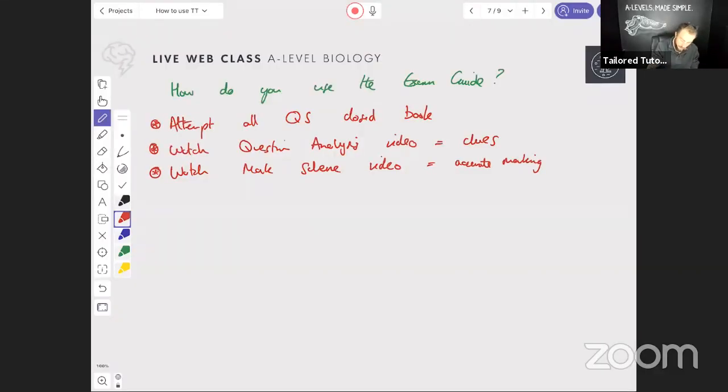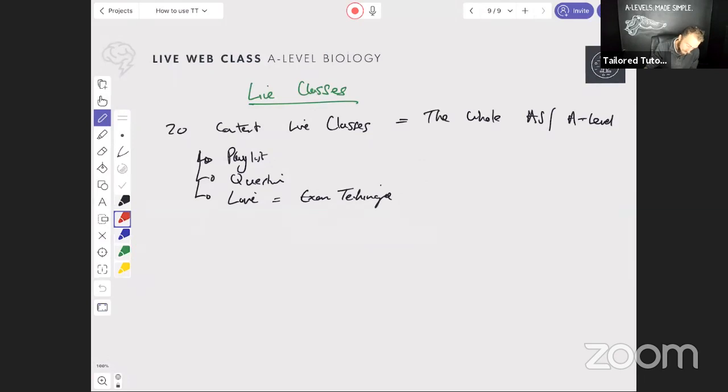Okay, so this is my advice on using the exam guide or your past papers. Attempt all the questions closed book. There's basically no value in doing them open book. Watch the question analysis video to give you some clues, and watch the mark scheme video for accurate marking. You should be really harsh on yourself when you're marking past papers. Do not just watch the response video and assume that you're watching me do it and that's teaching you something. That's teaching you nothing, basically, just watching me do that. We've covered this one already.